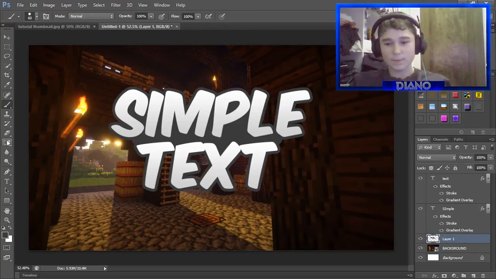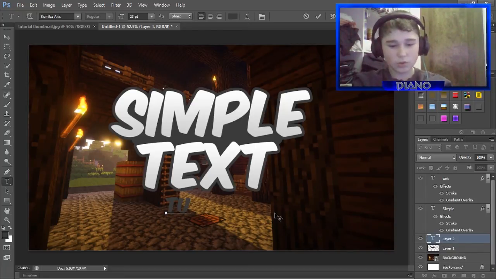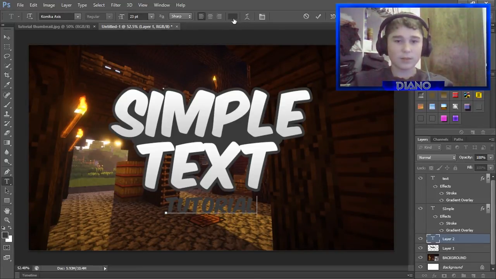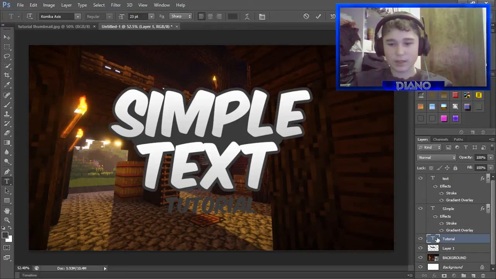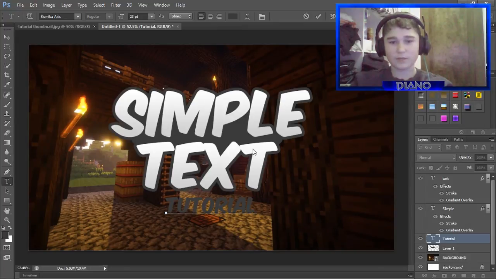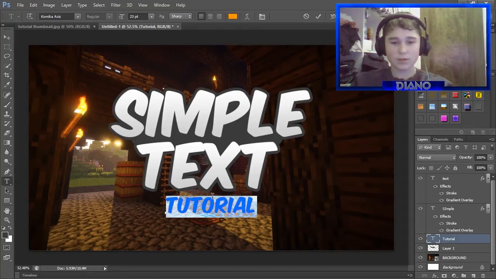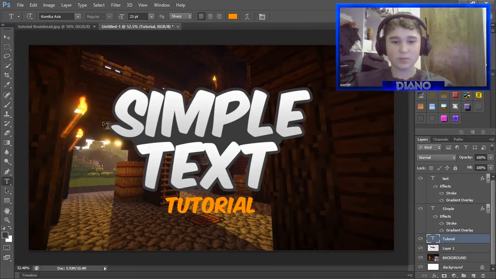So press T, click, and I'm gonna put tutorial, and now I'm gonna double click on this to highlight it. I'm gonna change it to maybe about an orange. It doesn't have to be the same color now. So click, maybe a darker orange. Yeah, dark orange would be nice. I'm going to click on the check mark here.